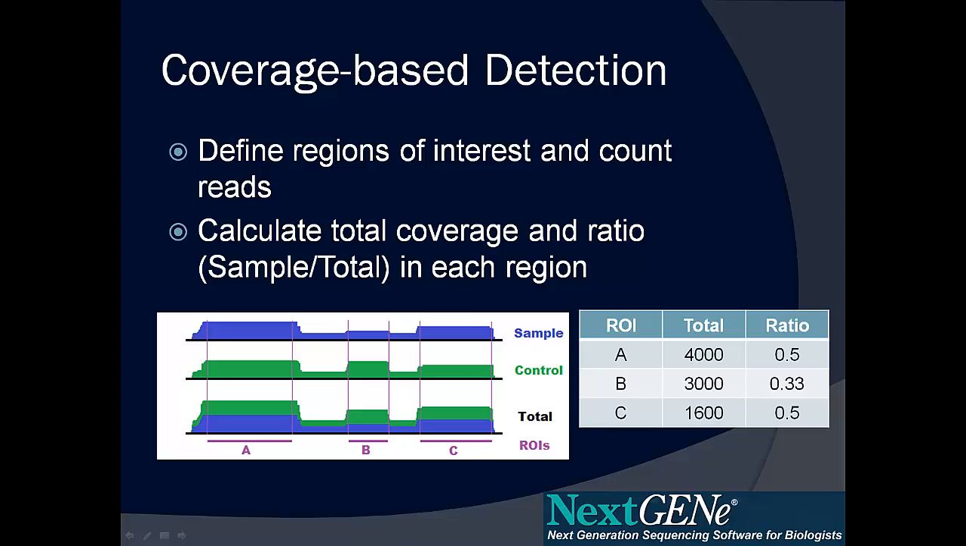As a quick example here, you can see 3 regions of interest, A, B, and C. The coverage is different between the 3 regions, but the ratios here are what's important. You can see that A and C are close to 0.5, where the coverage is pretty much the same in the sample and control, indicating that the sample is normal. But in the B region of interest, the ratio is about 1/3 because the coverage is lower in the sample, and this indicates a potential deletion.